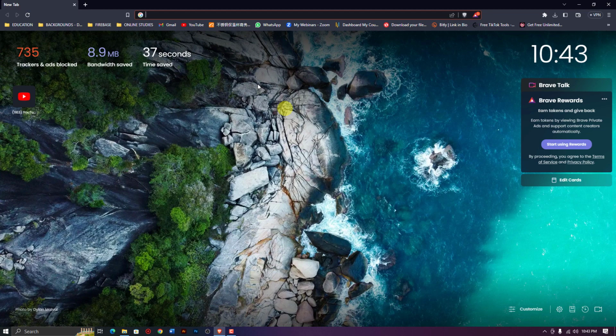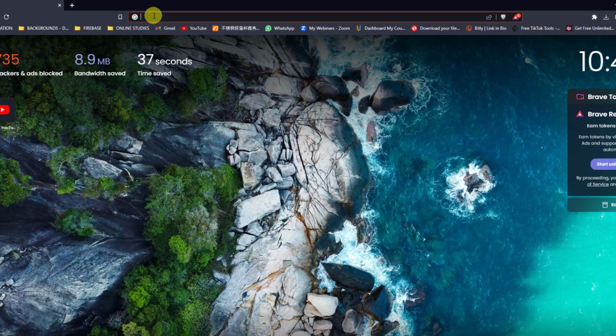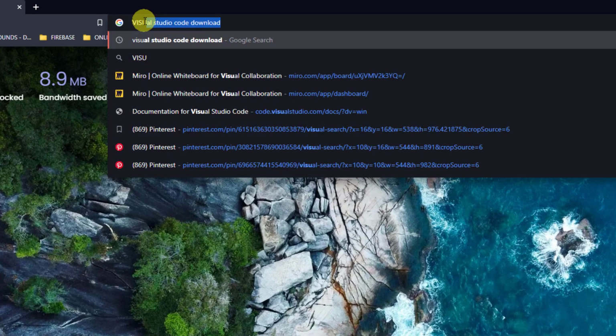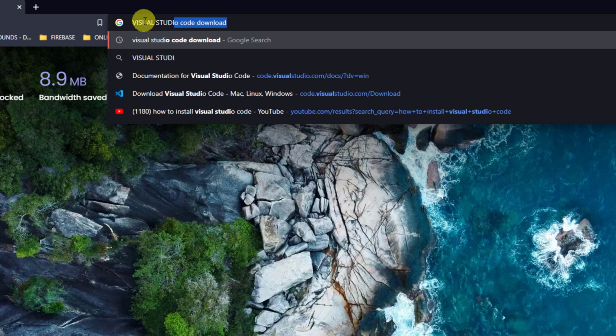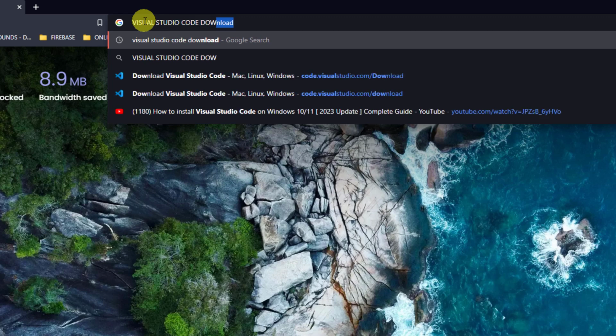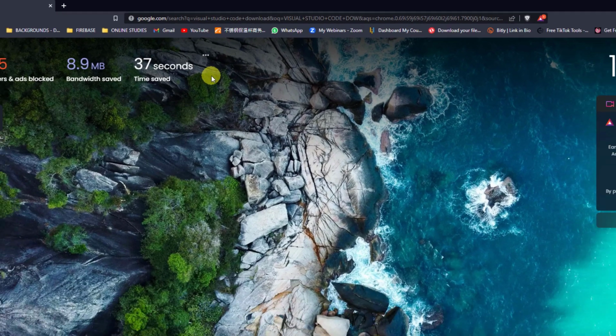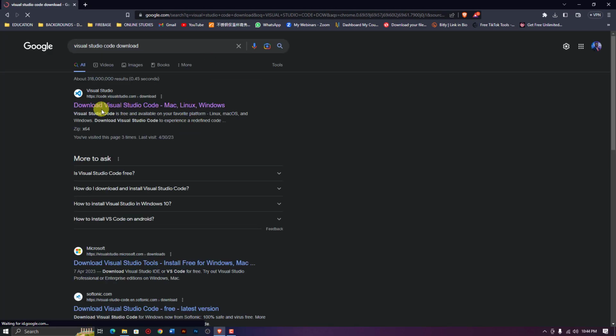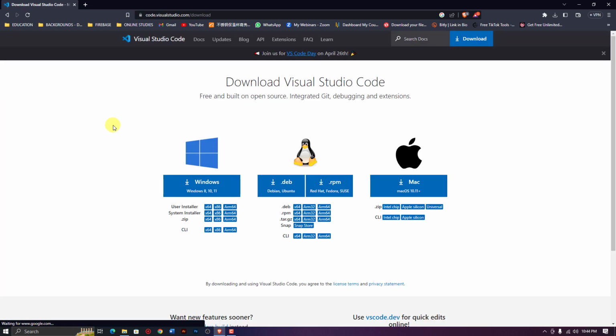Now open your favorite web browser. Mine is Brave. Type in the address bar, Visual Studio Code download. Alright, so we're going to download our Visual Studio Code. Now select this first website address. You need to open the official website to download Visual Studio Code.